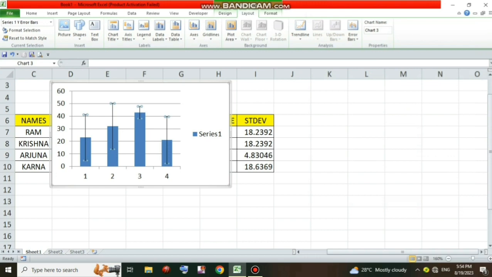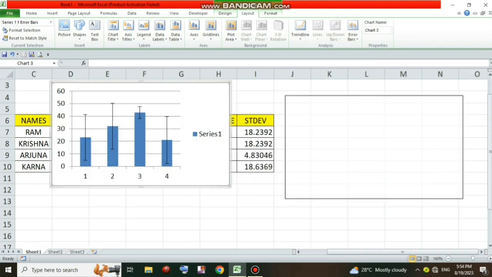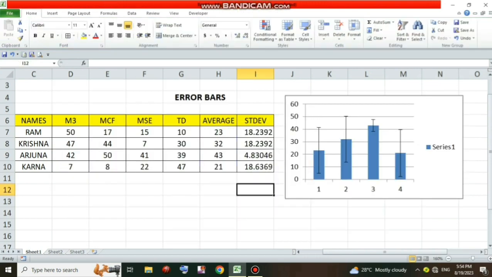So this is all about error bars. I hope you have understood what error bars are and how to plot an error bar. So this is all about that.